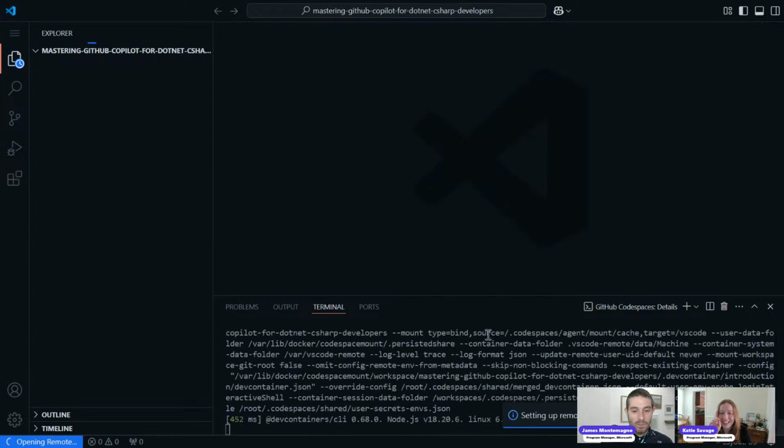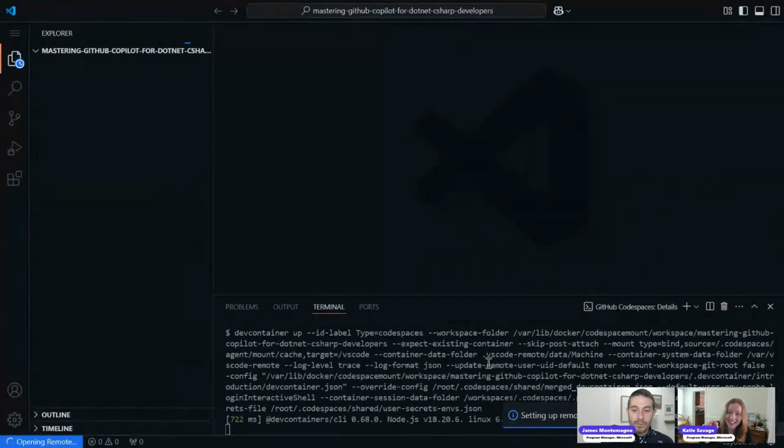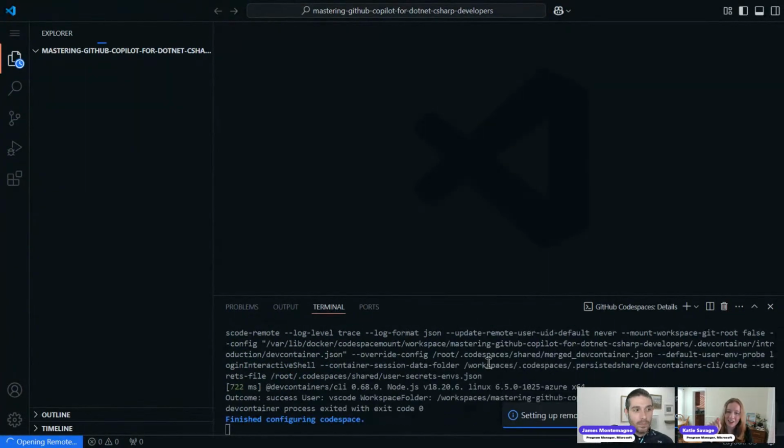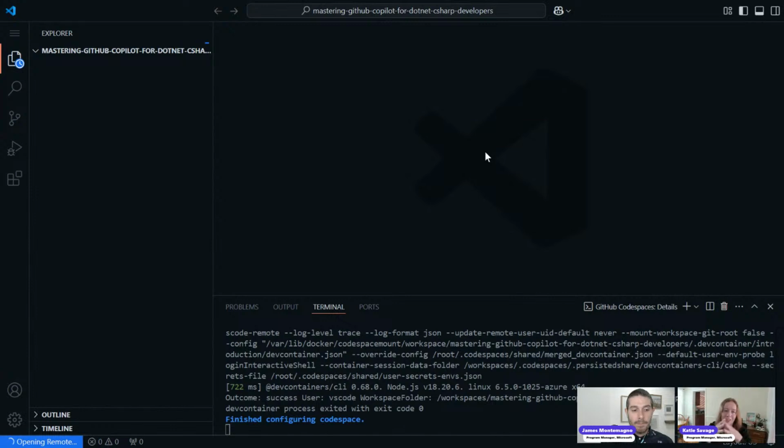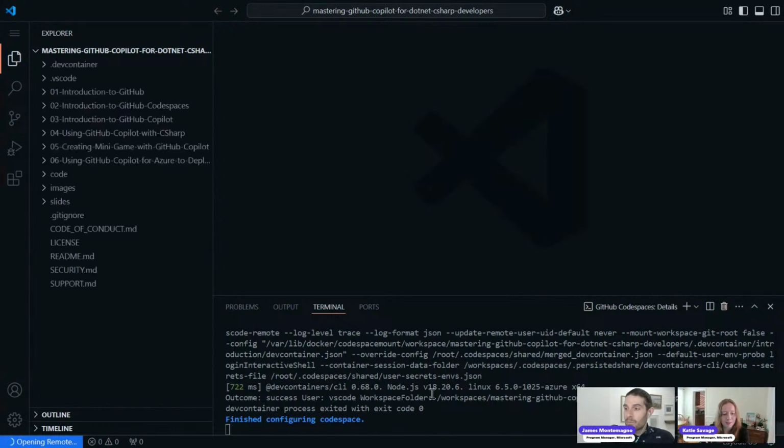Also, a small shout out: you can already see the little Copilot icon at the top there. That's another indication that, hey, you're set up to use Copilot. And the cool part is that you'll see basically all the code that's inside of here.